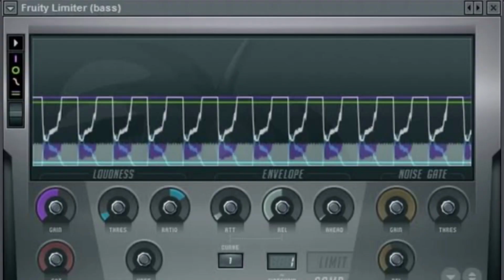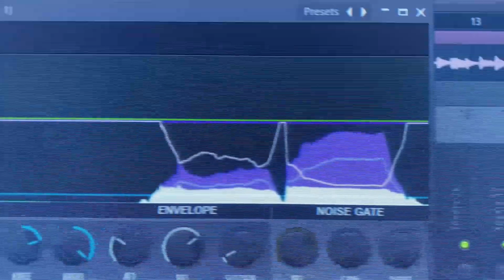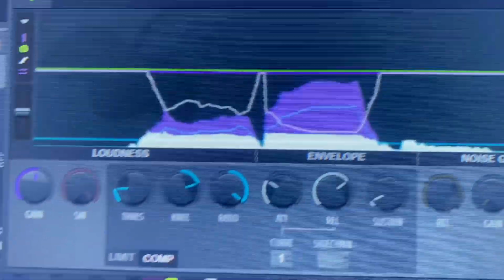If you want to see if you have overcompressed your stuff, you just open your Fruity limiter, right? You put it on that channel and then you play your vocals. It will show you where there's too much compression. Start from there and see how it goes.